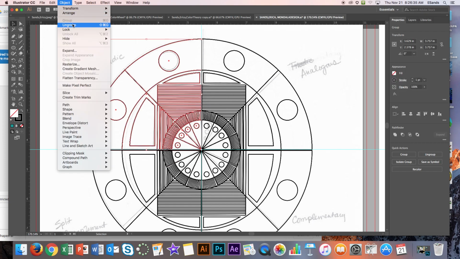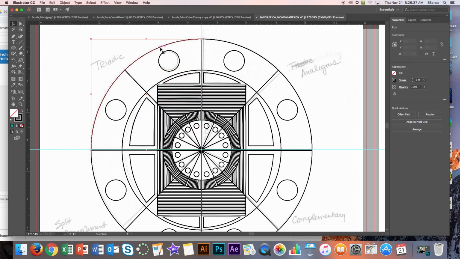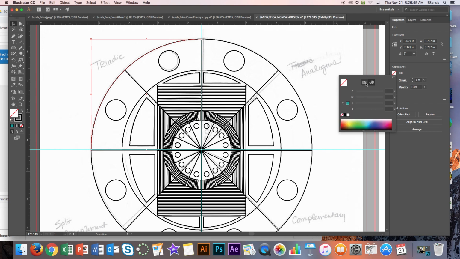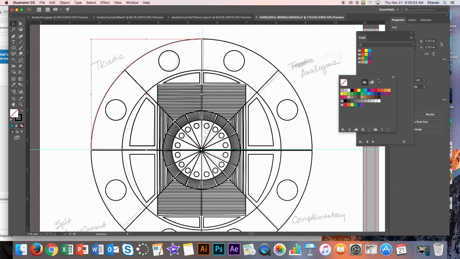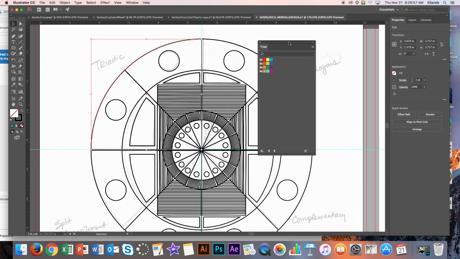So I need to ungroup my objects, and I'm going to go to my fill panel, and I can use the swatches that are here. I can also use my color picker, but I'm going to go ahead and use the library, and I'm going to go into scientific. So I'm going to focus in on triad or triadic. And you'll notice that it gave me a bunch of colors to work with. So I'm going to go ahead and just start assigning.